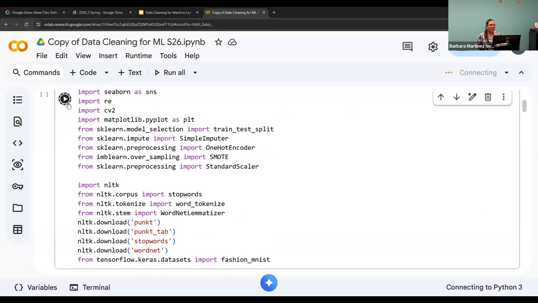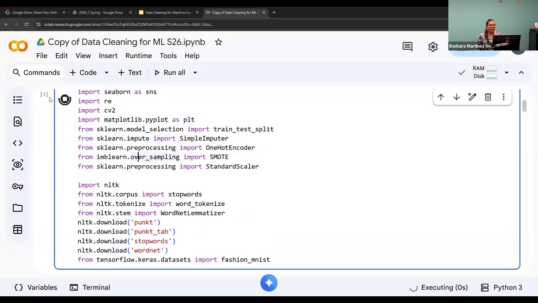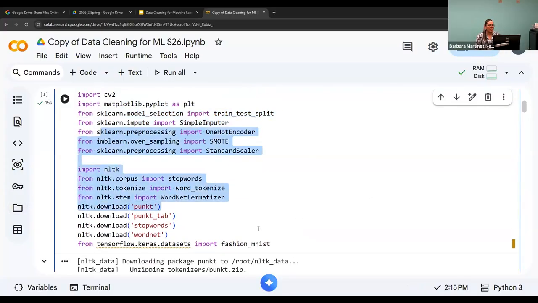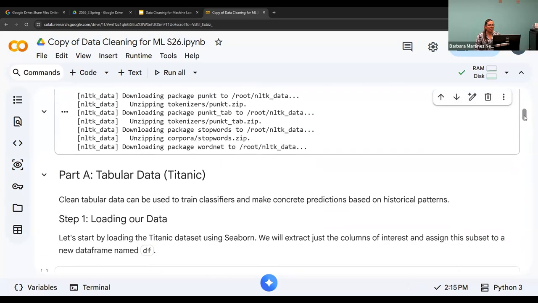And right now this one might take a little long because we're downloading some stuff, we're importing other stuff. But the main thing we need to look out for is a green check on the left to tell us that we've successfully imported everything that we need. So while that's going, we can see that things are being downloaded. Give it a little bit longer. And the green check mark tells us we've successfully ran everything in this cell. So we've imported everything that we need.